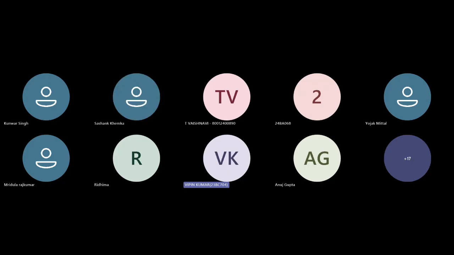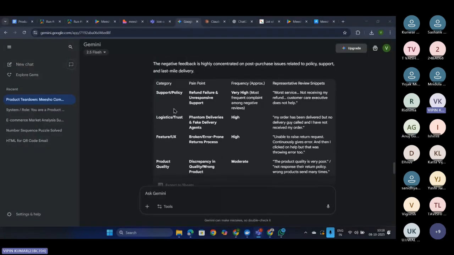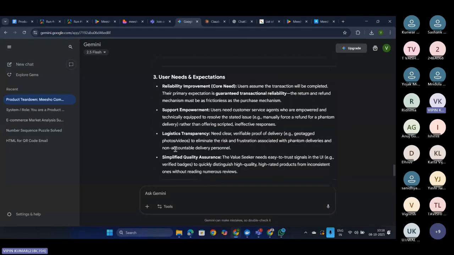For example, the user is frustrated with support and policy, number one. The user needs reliability, a better support system, better logistics transparency, and simplified quality assurance. So as a product manager, how can we incorporate this in their current application?